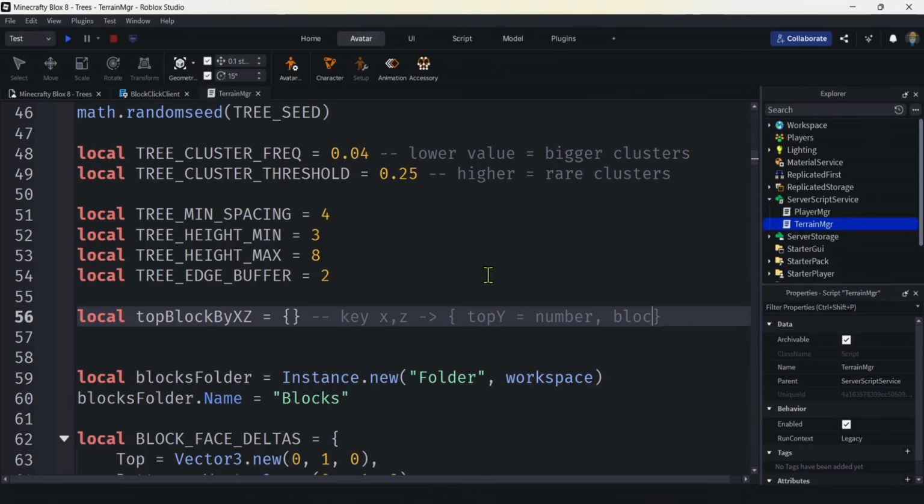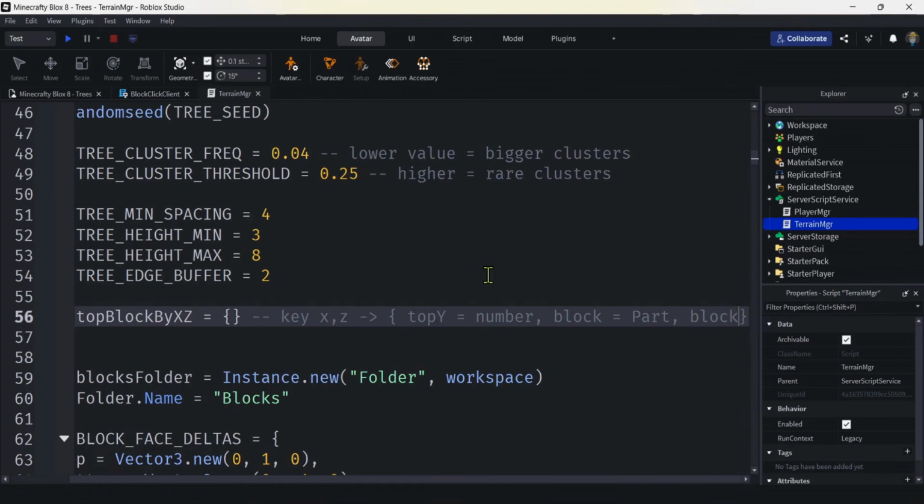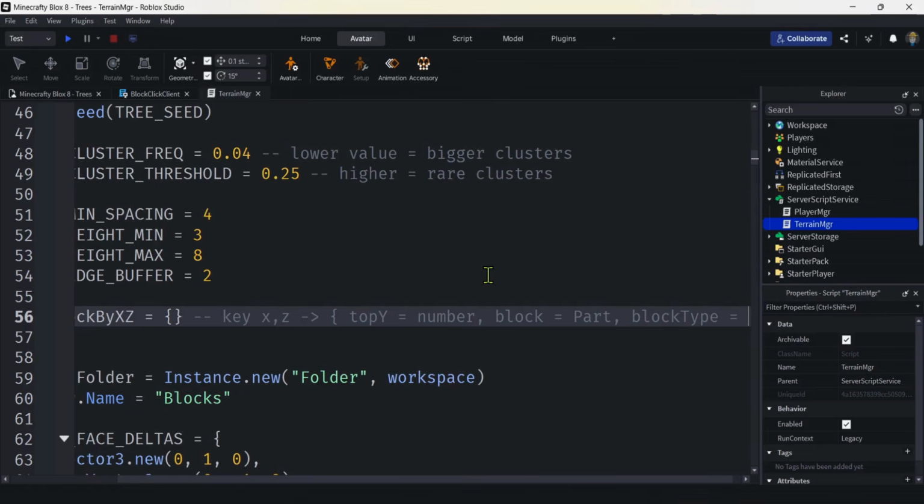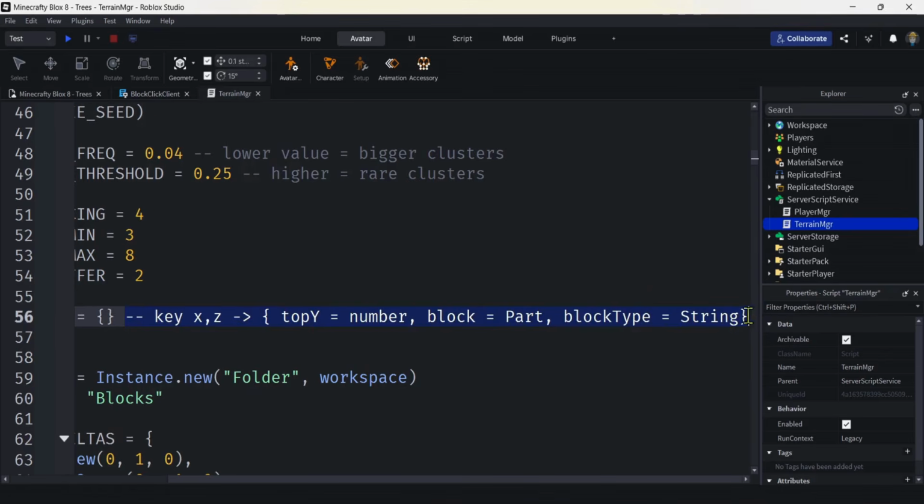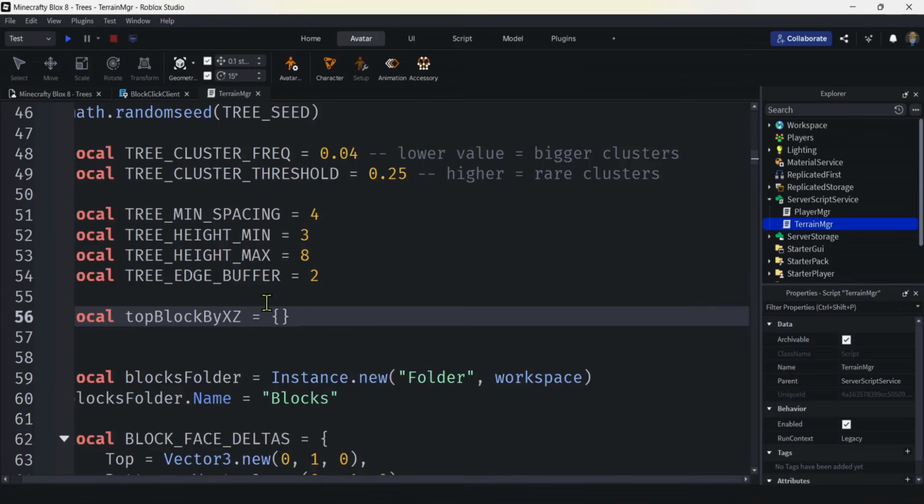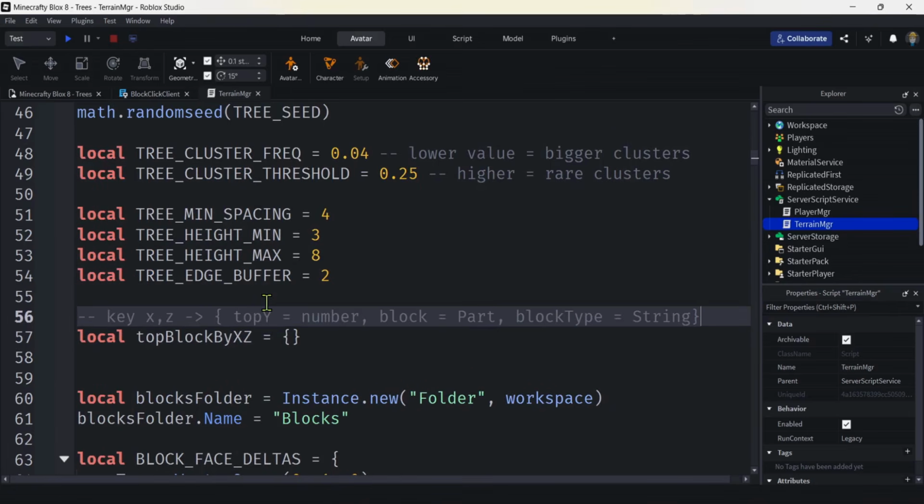And then a block key for the actual part, the instance of whether it's a piece of grass or a piece of rock. And then we're also just going to store the block type as a string, so we don't have to look it up. I think I'm going to move this. I'm going to cut that, Control X. I'm going to put it right above. Yeah, that'll work.